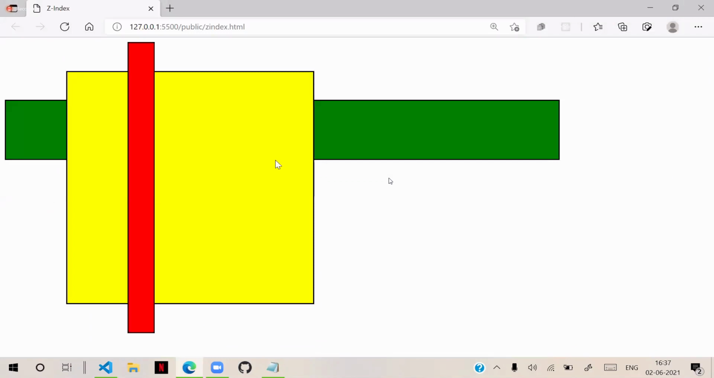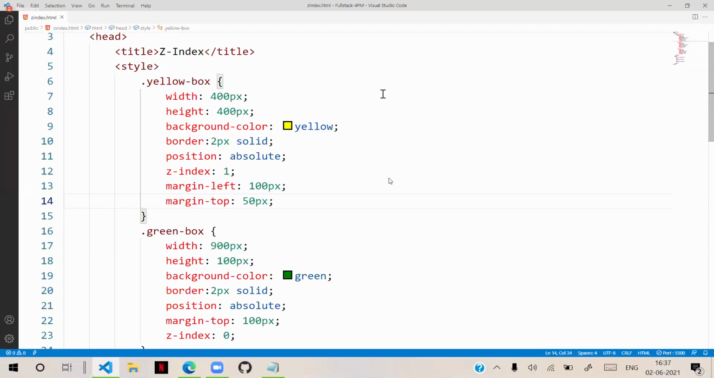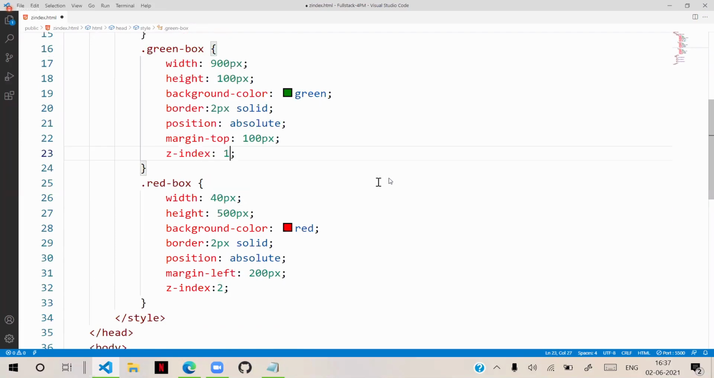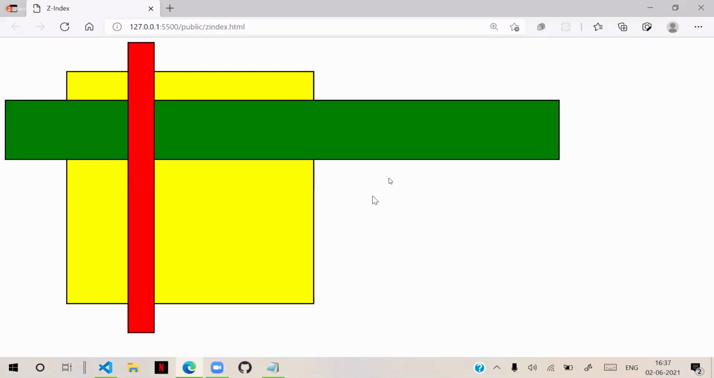Now you can see these 3 boxes, one over another. So you can bring forward, send backward. That depends on the position. I want to keep red on the top, yellow behind, and green in the middle. Then you know the positions now. For yellow, Z index should be 0. And the green, it will be 1. And red, it will be 2. And it will look like this.